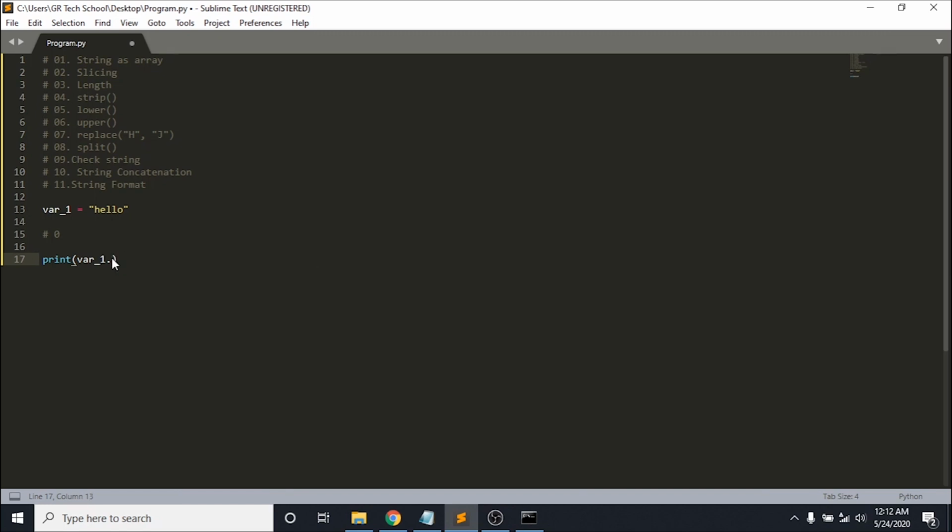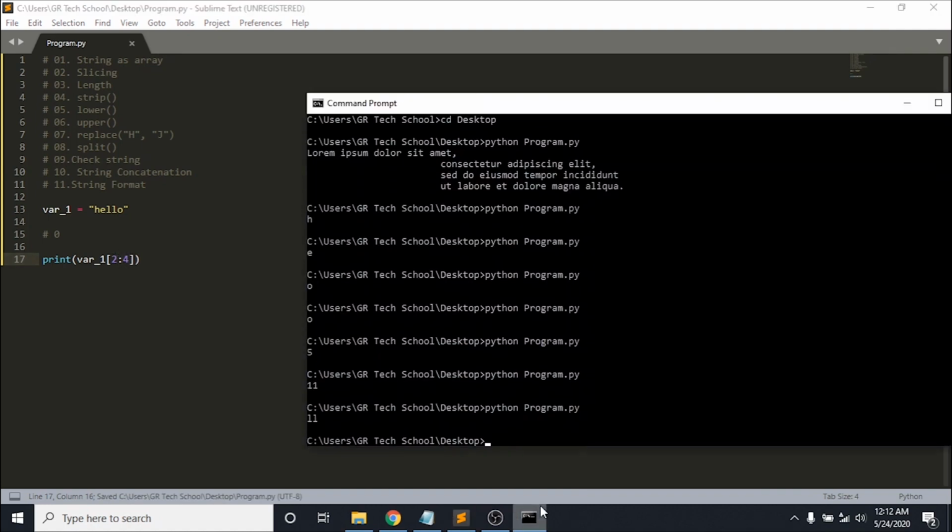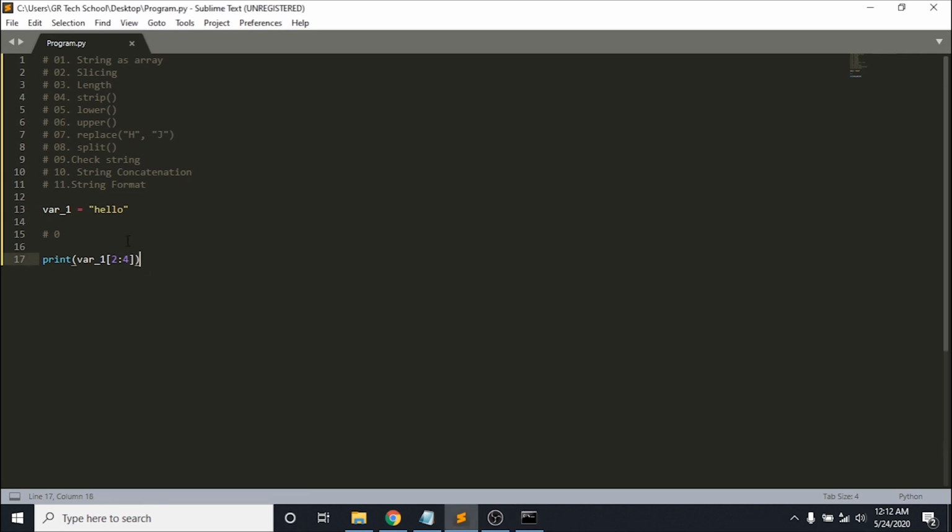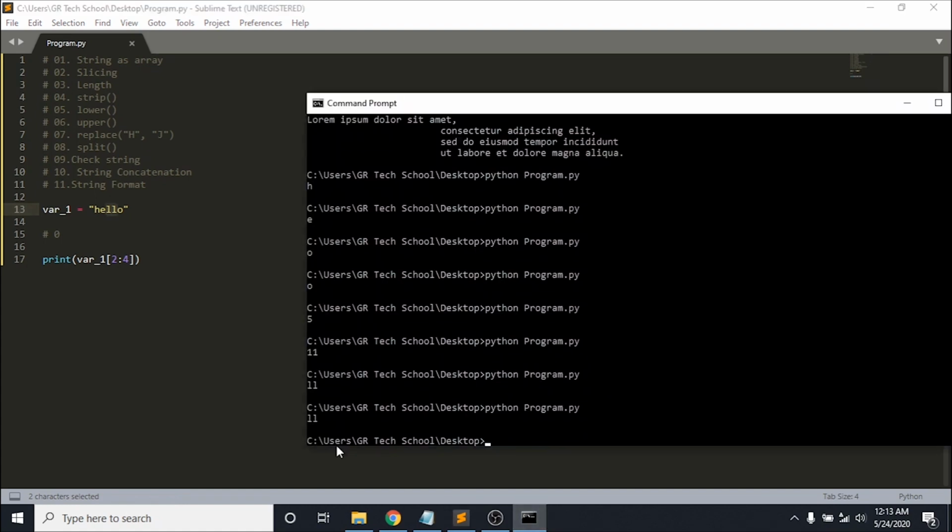Next is slicing. It's pretty simple. There's no slice function over here. You have to use it like this: 2 colon 4. This means start at 2, which means 0, 1, 2. The cursor will be here, then 3, 4. So it will print only this double l.